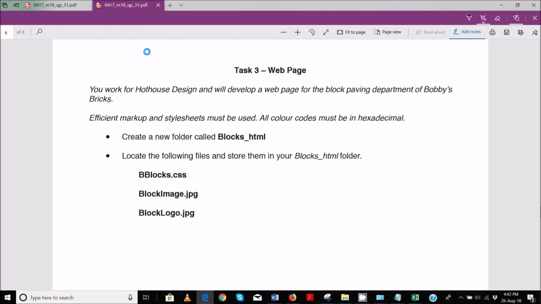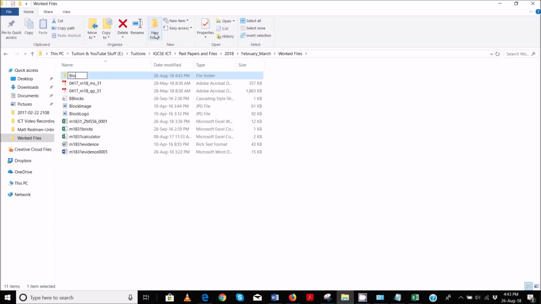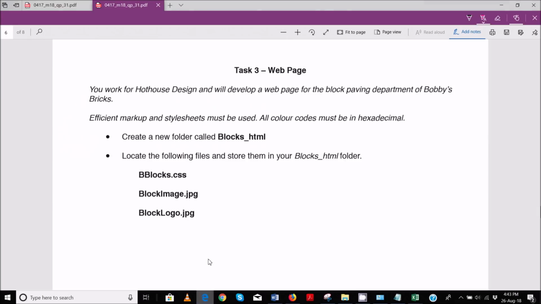You work for Hothouse Design and develop a web page for the block paving development of Bobby's Bricks. Efficient markup and style sheets must be used, and all color codes must be in hexadecimal. Create a new folder called blocks_html. So we'll go in our work area and create that new folder. We'll call it blocks_html.